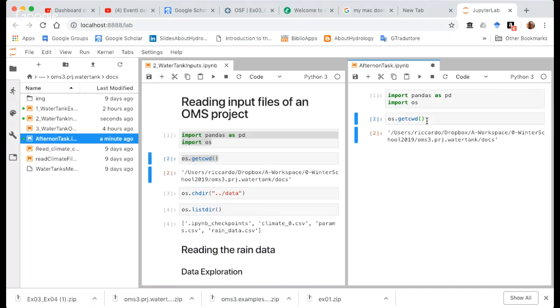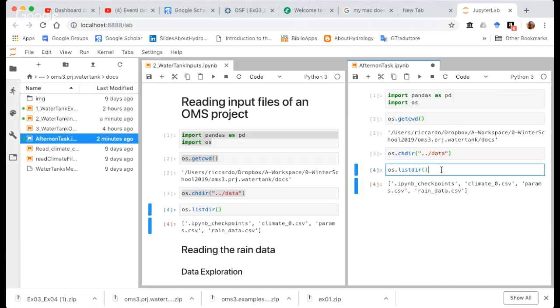We'll look at the directory. I go a directory back because I have my data, the data I want to visualize, in the data directory, and I do this thing.